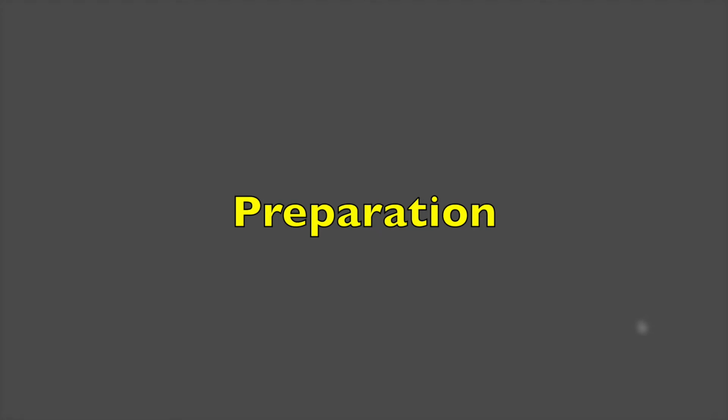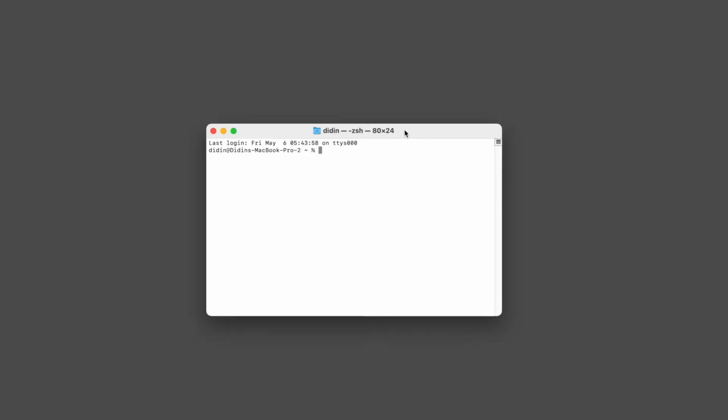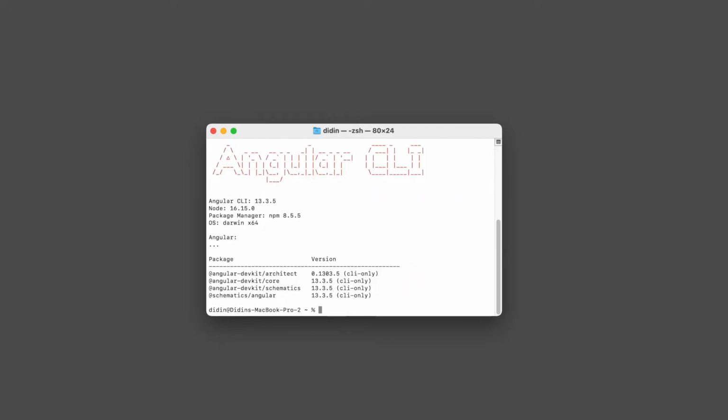Preparation. We assume that you have installed Node with npm or yarn. To make sure all is installed, open the terminal, then type this command. The Node.js and npm versions that we use are the stable and recommended versions. Next, we have to install Angular CLI by typing this command. Now we have the latest version of Angular when this example was written.